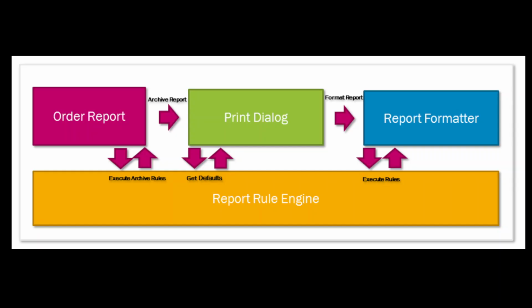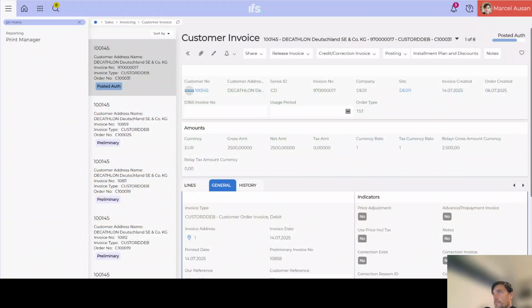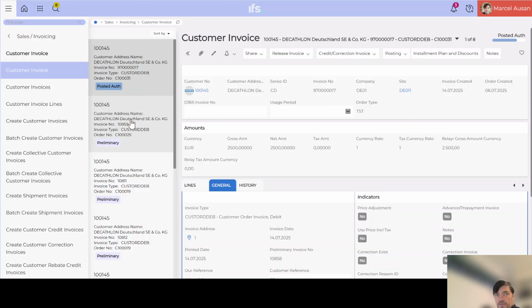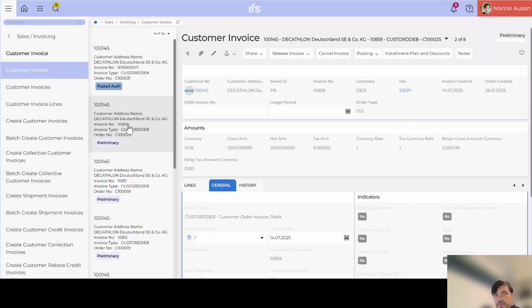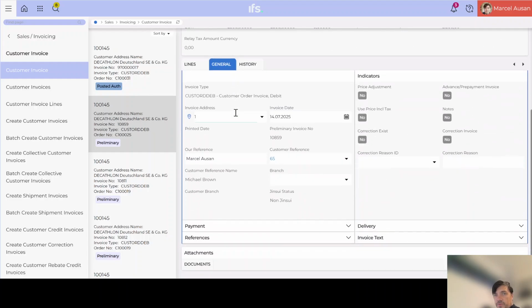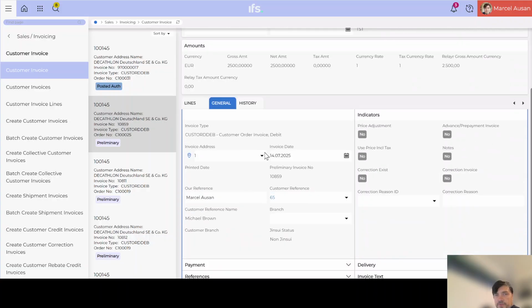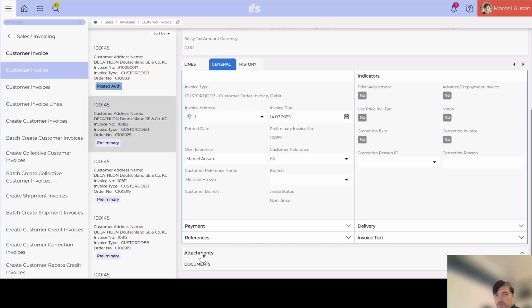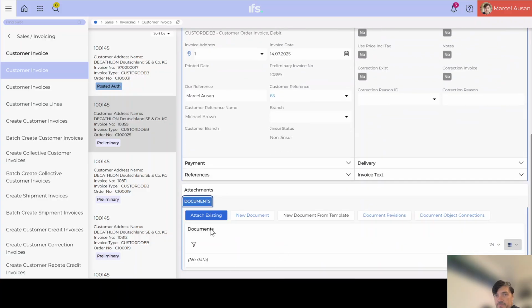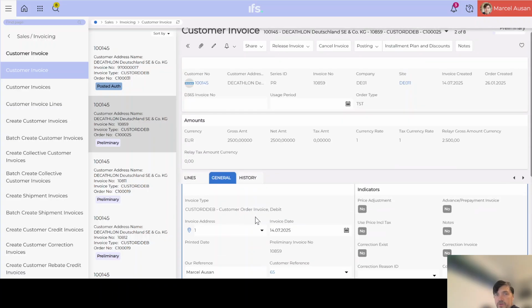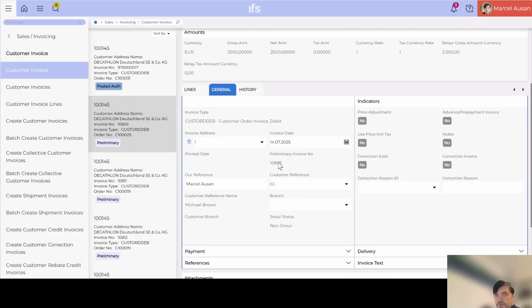Good. Let me go into the system and show you what I'm talking about. We are in the customer invoice, and let me take one that's in preliminary status. What we want to achieve with the report rule is that whenever we print the invoice, we attach a document in the attachments section. Here we should have a document, and we should also send an email to the customer reference.